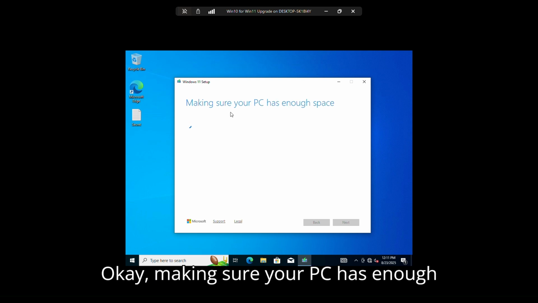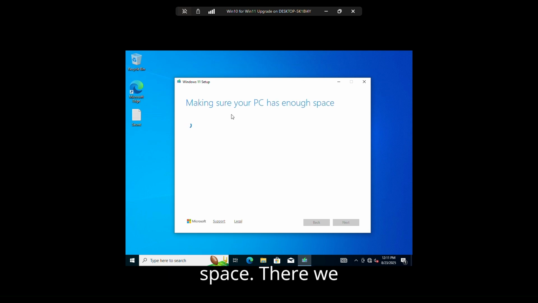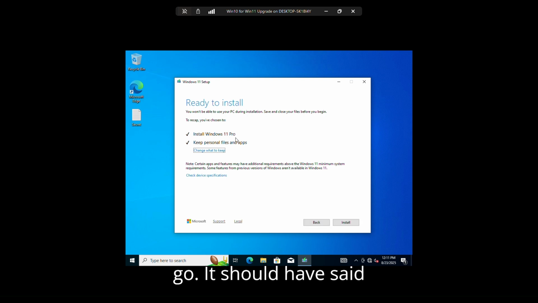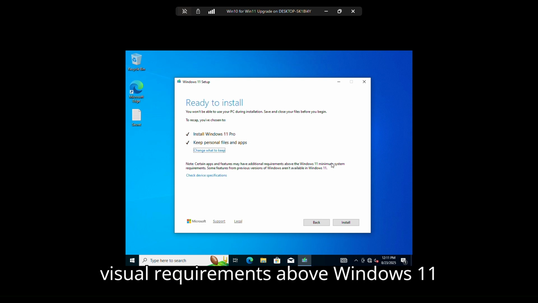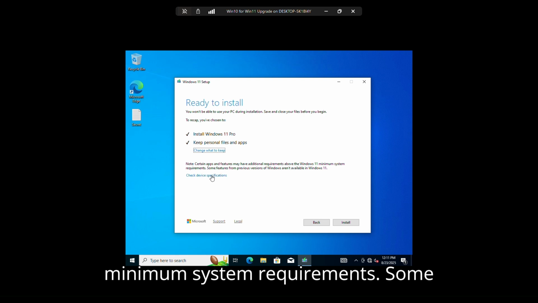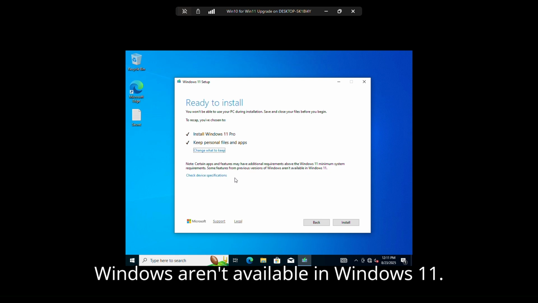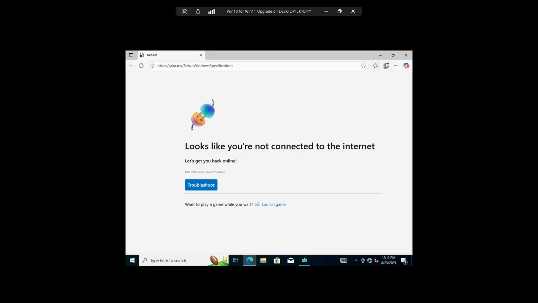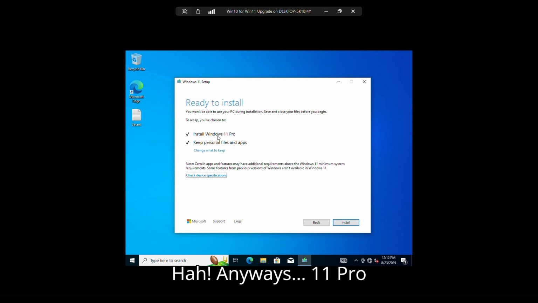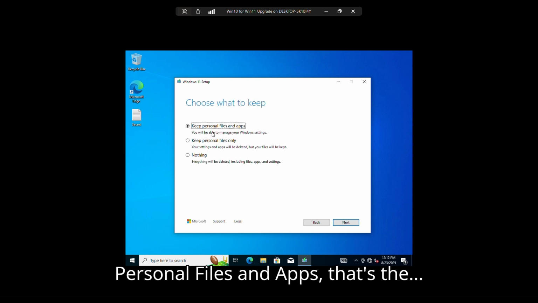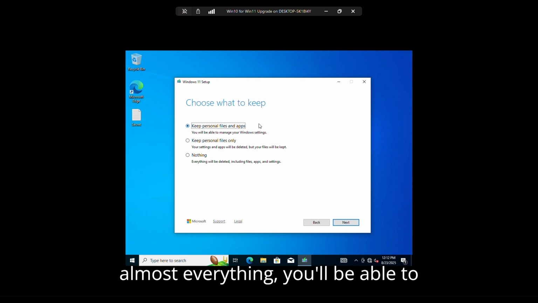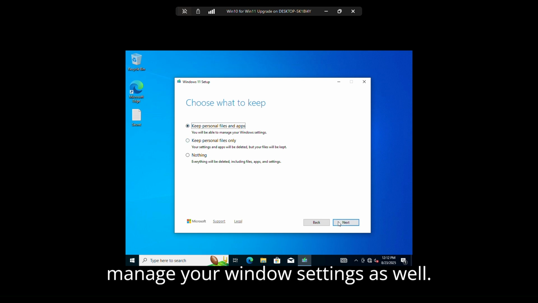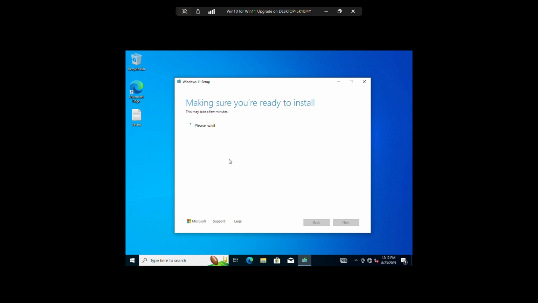Okay, making sure your PC has enough space. There we go. It should have said that we can't. Here, okay. Certain apps and features may have additional requirements above Windows 11 minimum system requirements. Some features from previous versions of Windows aren't available in Windows 11. Ha. Anyways, 11 Pro, personal files and apps. That's almost everything. You'll be able to manage your Windows settings as well. Okay, cool. Next.